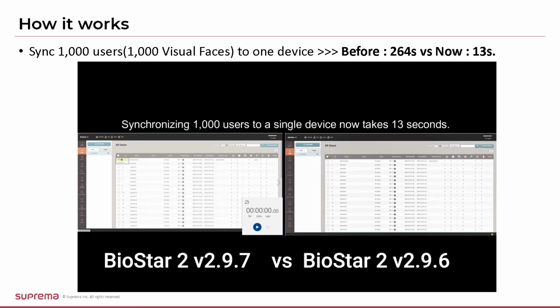Here is a demo video to show you how much difference there is in the transfer speed of only visual face templates in BioStar 2 version 2.9.7 compared to the old version. When transferring 1,000 visual face users, you can see that while it took about 4 minutes in the old version, it was completed in 13 seconds in BioStar 2 version 2.9.7.